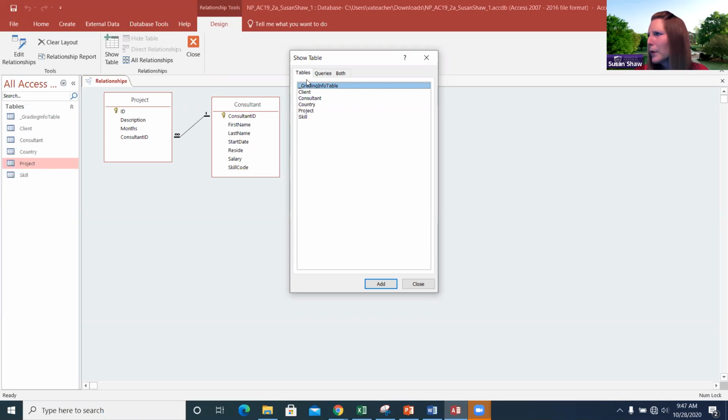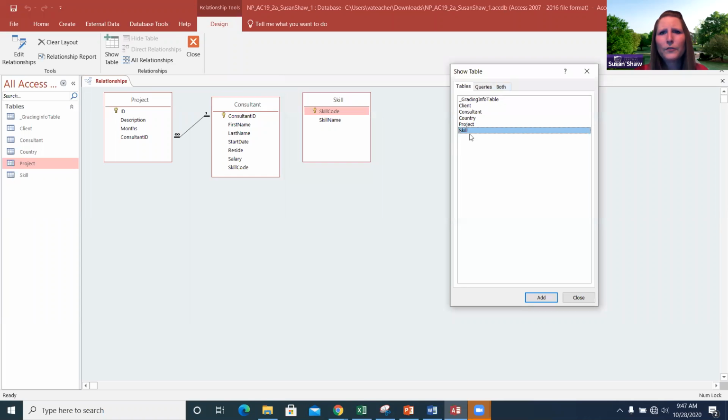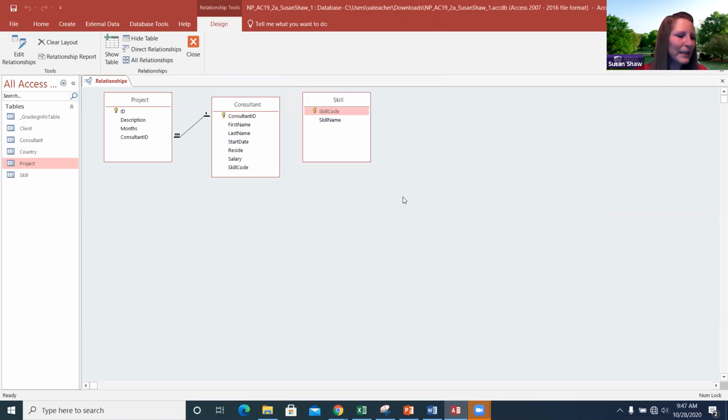And they want us to add the skill table. So we're going to go down and find the skill table, just double click it. And you can move this over and make sure it comes up. If you've selected it more than one time, if you've double clicked it because you didn't see it hiding behind this show table, then you'll have to delete one of them. Okay, so just close this. And now we're going to create a one-to-many relationship between the skill table and the consultant table. And I bet you can guess which one we're going to use.